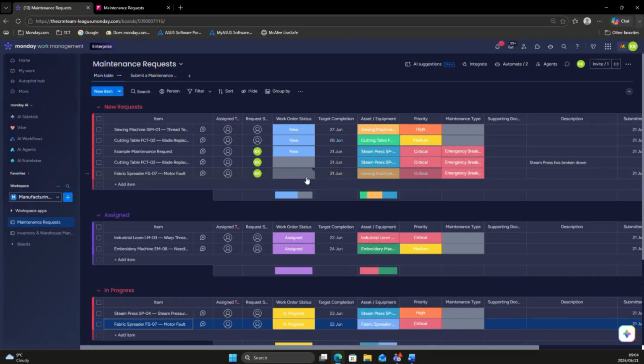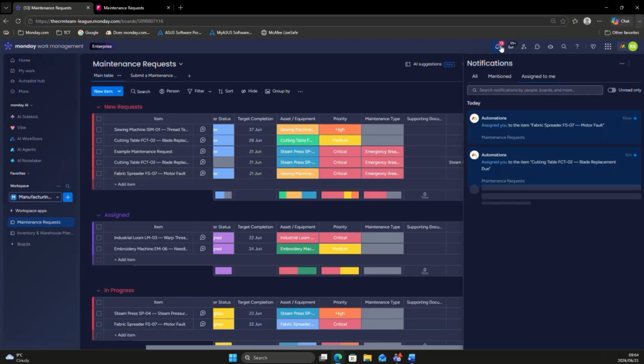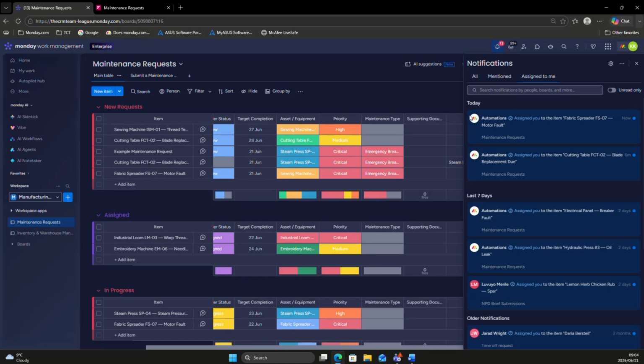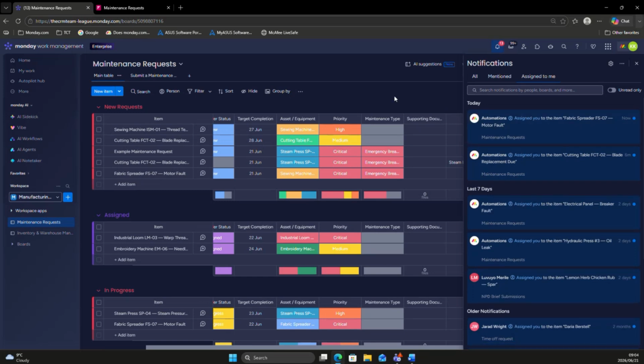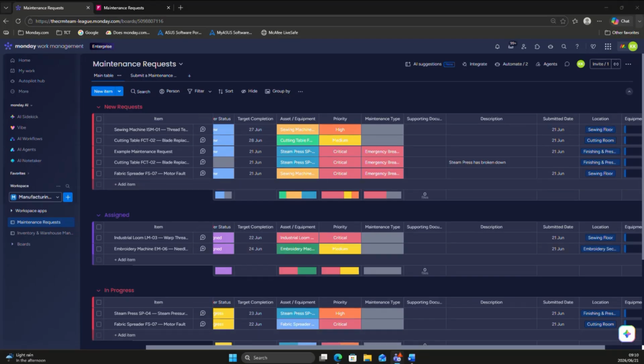The status should automatically change to new. Submitted date is going to change to the 21st, and you'll see at the top here, I also would have gotten, or I should get, it will just take a few moments. I'll get a notification as well that the new item has been created.